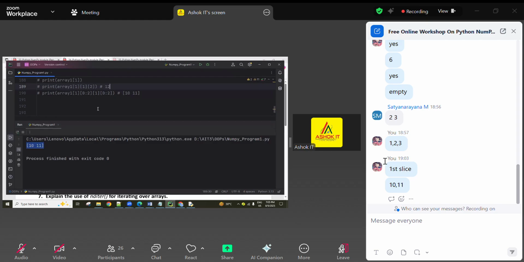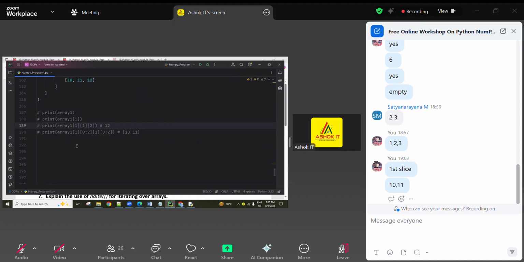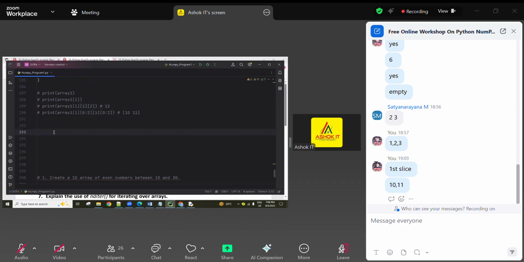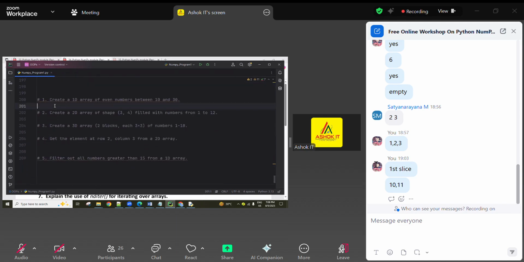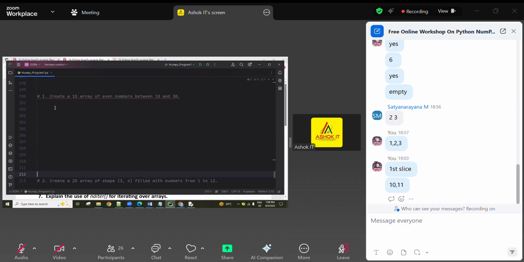So far, the accessing elements related to indexing and slicing from 1D, 2D, 3D, I explained, guys. So now some tasks, we'll do it, guys. I'll give a number of tasks today. Come on, let me know what the answer is for this.